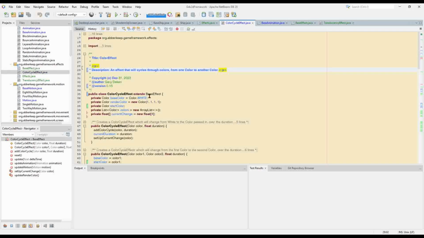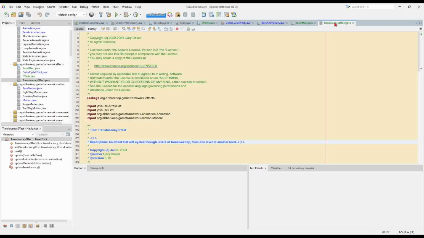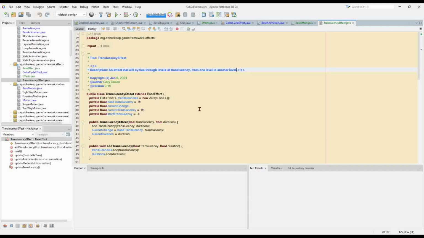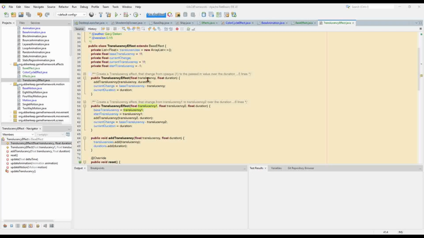And so color effect has been updated to extend the base effect. And I've added a new effect called Translucency effect. And what this does is it changes the translucency of an animation over time. So the first constructor takes a translucency and a duration, adds that to the translucency, which the add translucency method just adds it to the two arrays. Back to our constructor, it calculates the current change, which is that base translucency minus the translucency passed in, sets our current duration to the duration, and this one assumes that the base translucency is 1, opaque.